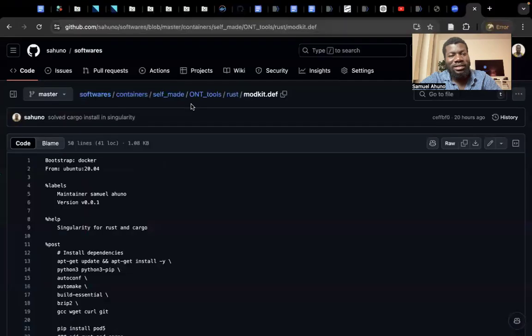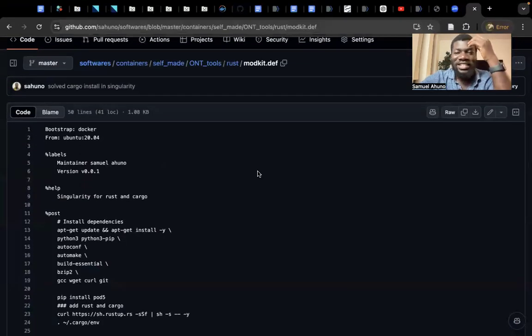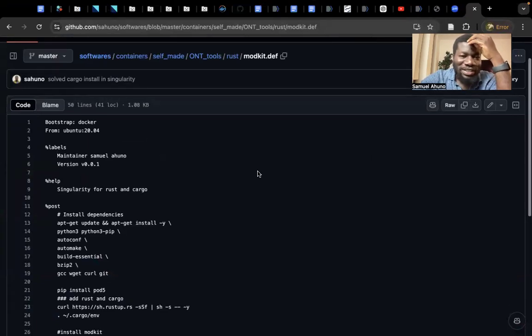Hey, I have exciting news for you. So today I want to show you how to install cargo and Rust in Singularity container.